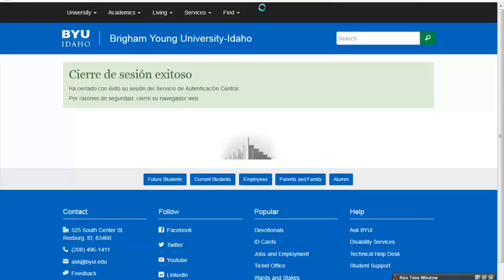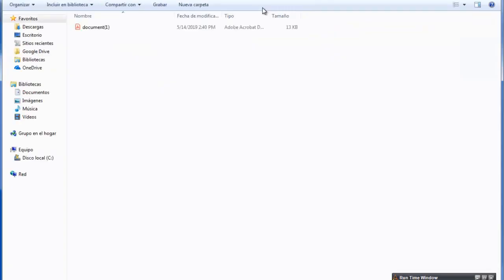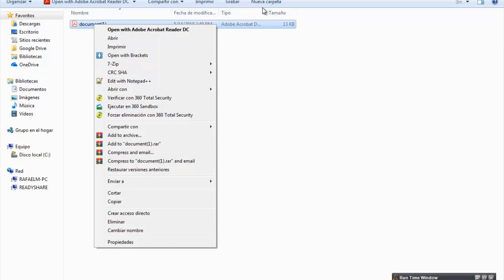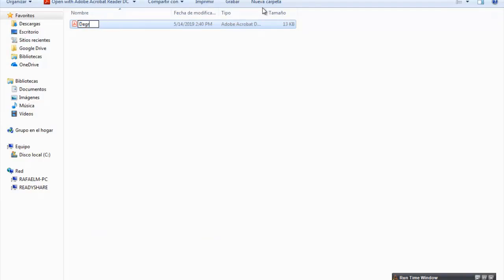So after that, here you can see the document is copied from the downloads to this specific folder. After that we are going to change the name for the degree report, as you can see now.